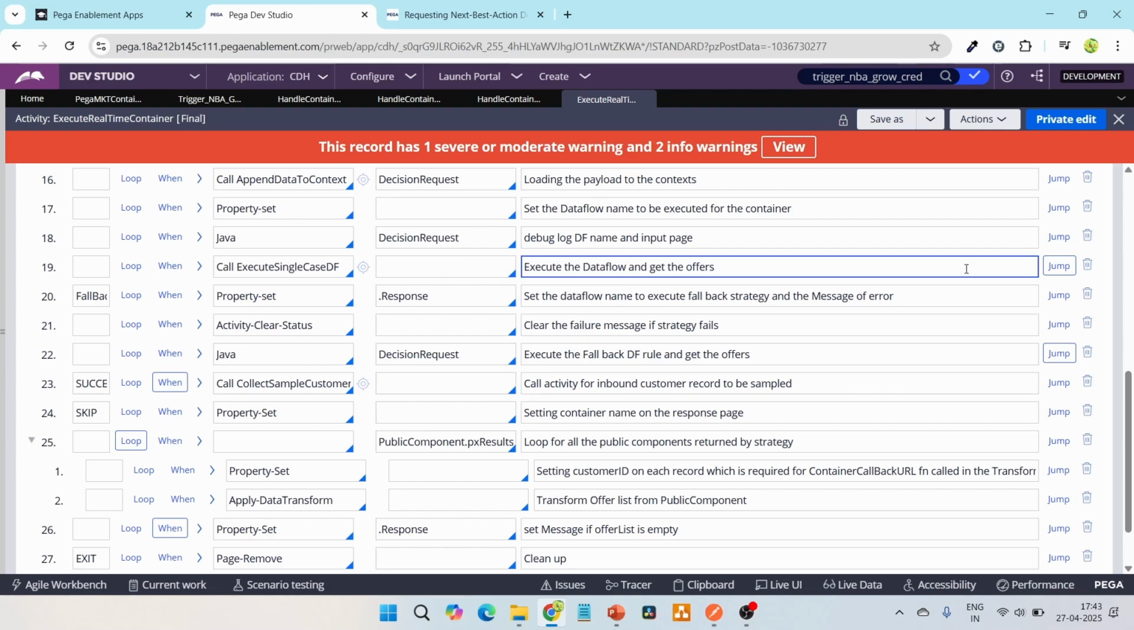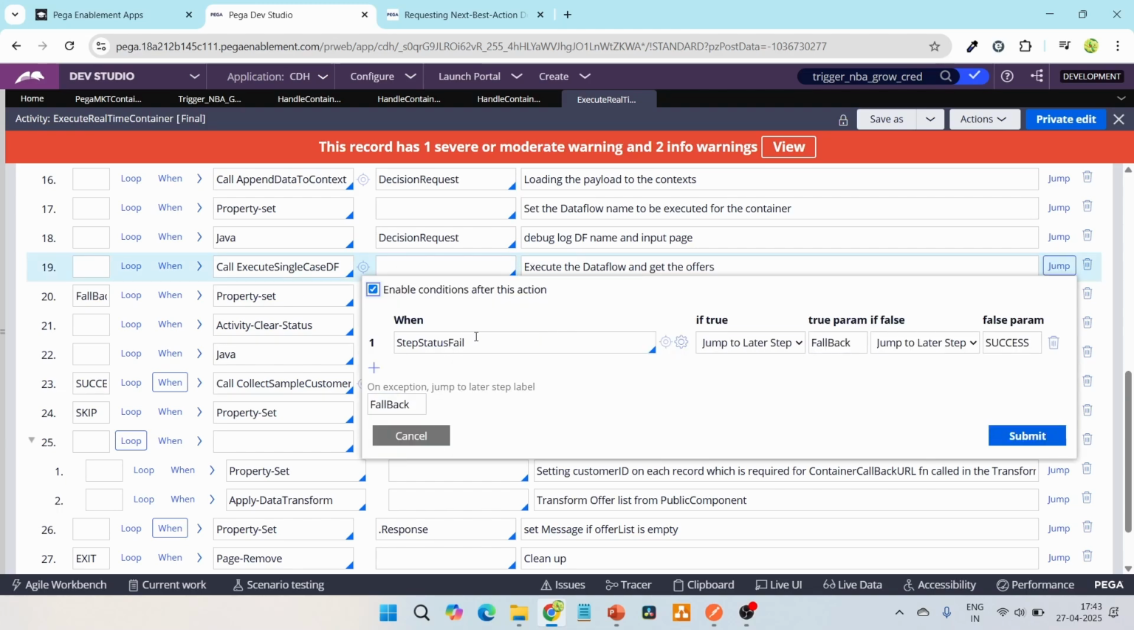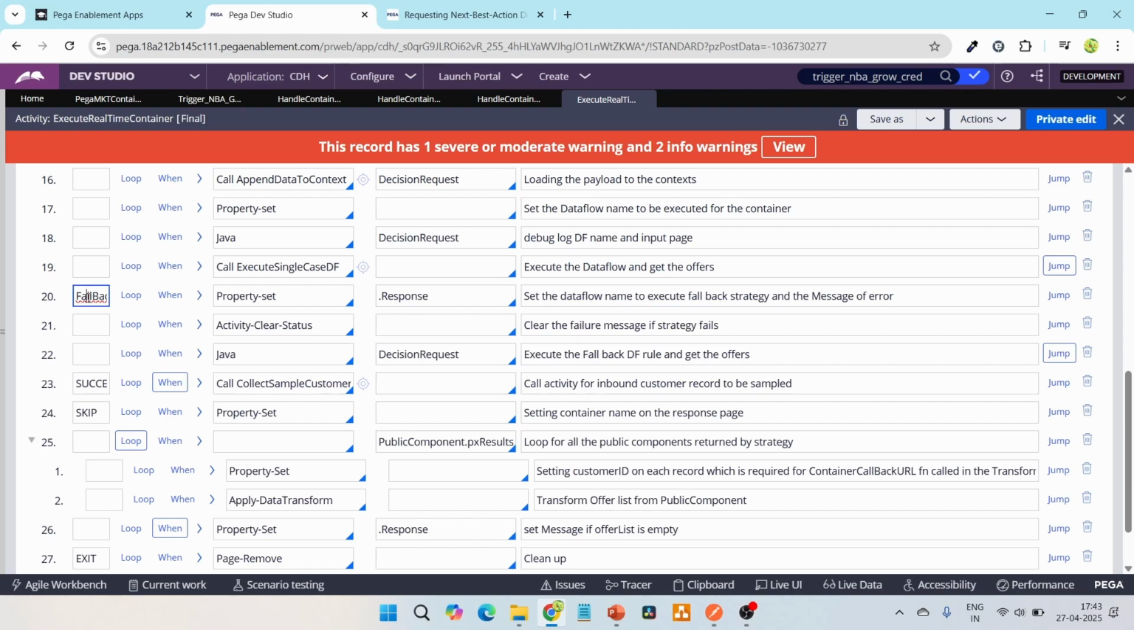Let us say this data flow fails. That means it can fail in the strategy as well, right? So our trigger level strategy or GOS strategy or NBA strategy framework has failed. Then you can see in the jump step, if this particular 19th step fails, then we jump to the later step called fallback, which is step number 20.